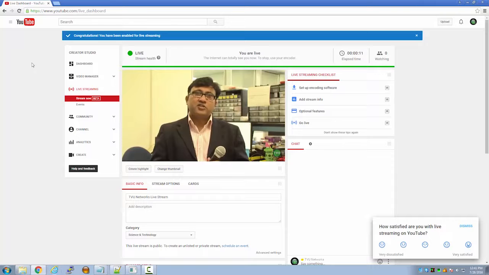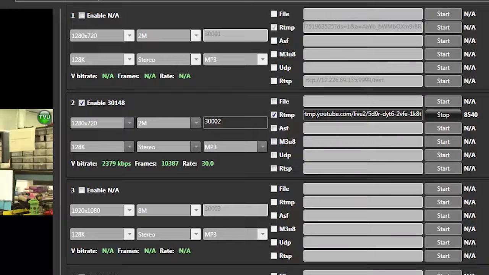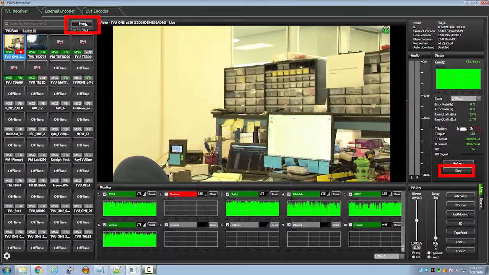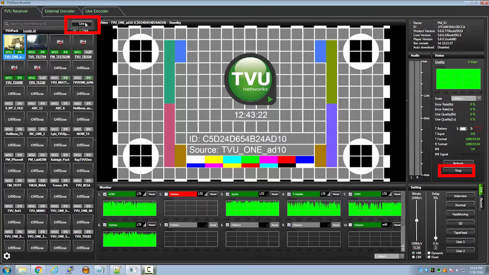To stop the live transmission on YouTube, you can simply just press Stop in the external encoder. And again, remember to stop the live transmission in the TVU receiver interface when you are completely done broadcasting. You are now ready to stream live to Facebook and YouTube with the external encoder of the TVU receiver.